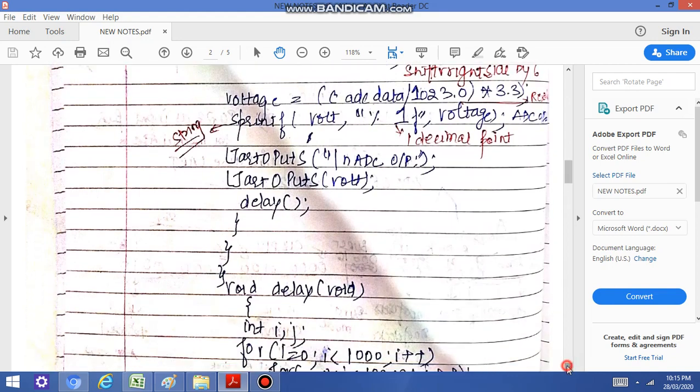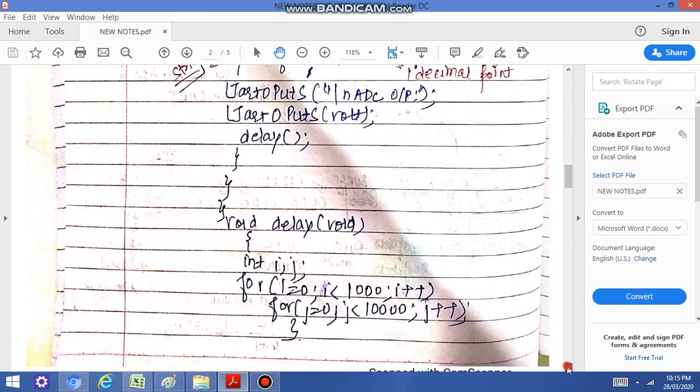Then after that, give some delay, void delay(void). This is just a loop for creating a delay: for int i = 0; i less than 1000; i++, and for j = 0; j less than 10000; j++. So this program will give us the result, right? That is how it is going to convert the value from analog to digital, and that value is going to be displayed over here.